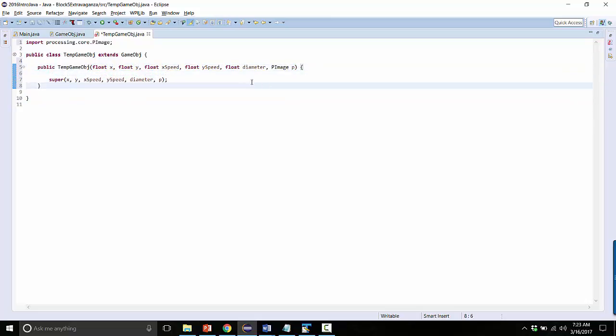Alright, so hover over the red and say add constructor. So as you can see, this is a normal kind of a constructor. It matches our class name, it takes all the inputs that it needs, but then it calls super. Some of you asked last time what is super about, and now's the time when you get to know. What super does is it runs the constructor of the class you're extending. So this runs the GameObj constructor.